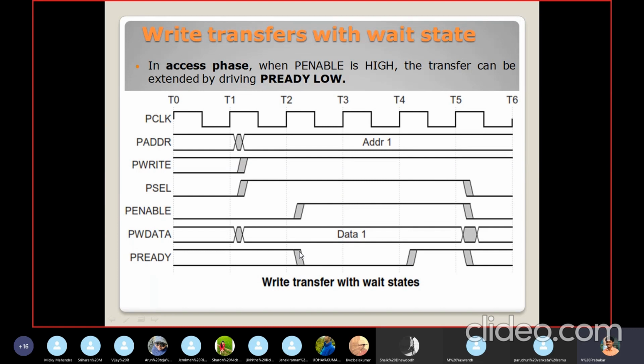So here it is 1, but it is 0. So the data, address, P write, and P select, all signals will be constant and stable for the further clocks until P ready becomes 1. When P ready becomes 1, it will accept whatever data is present here, and that is loaded to the memory. After that, in the next cycle itself, we have to make P enable 0. When P enable becomes 0, P ready should become 0, and P select should be 0. So this is about the wait state.